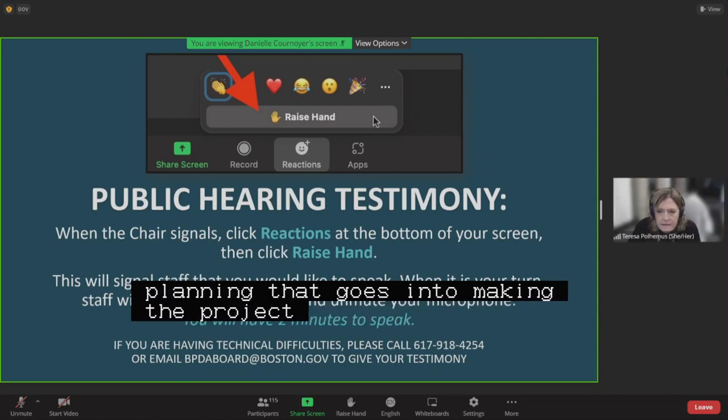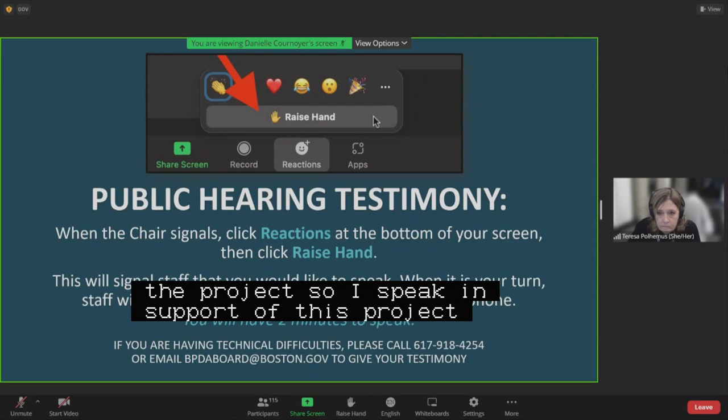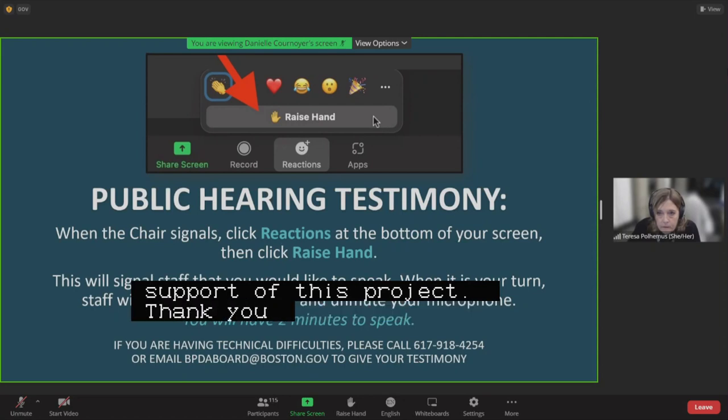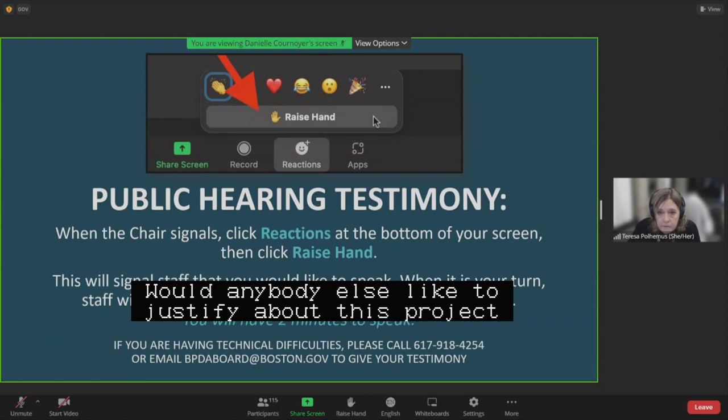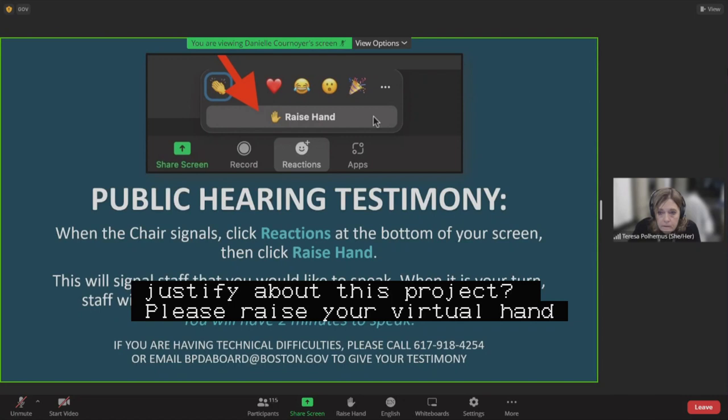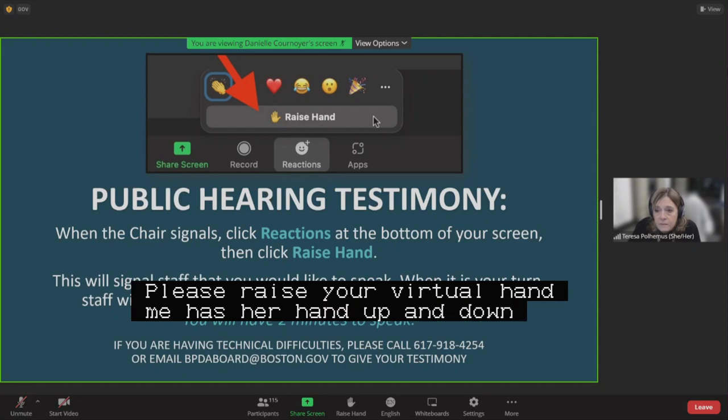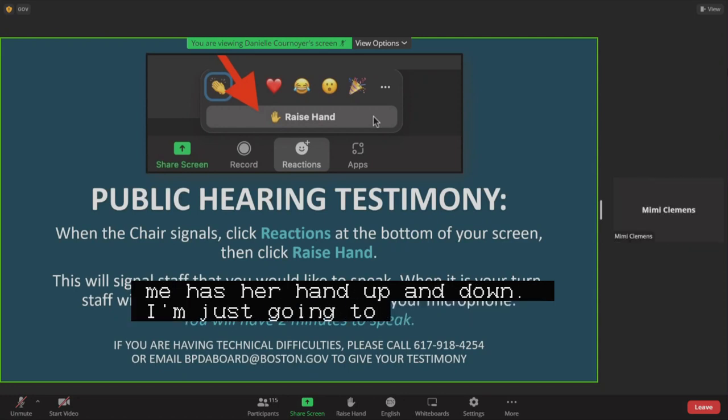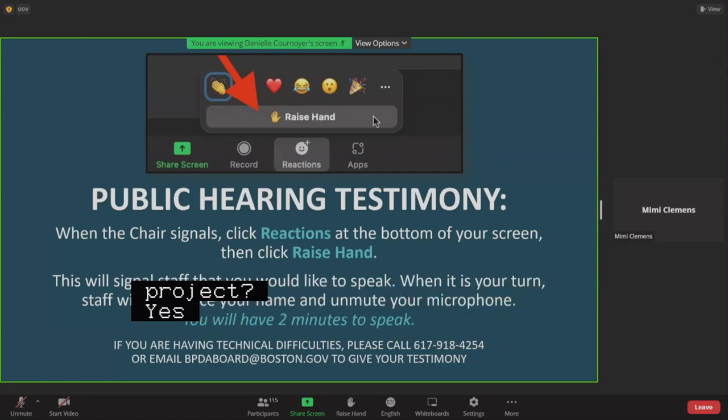Would anybody else like to testify about this project? Please raise your virtual hand. Mimi has her hand up and down. Mimi, did you want to testify about this project? Yes, I would like to. Okay, go ahead. Hi everyone, this is Mimi Clemens.